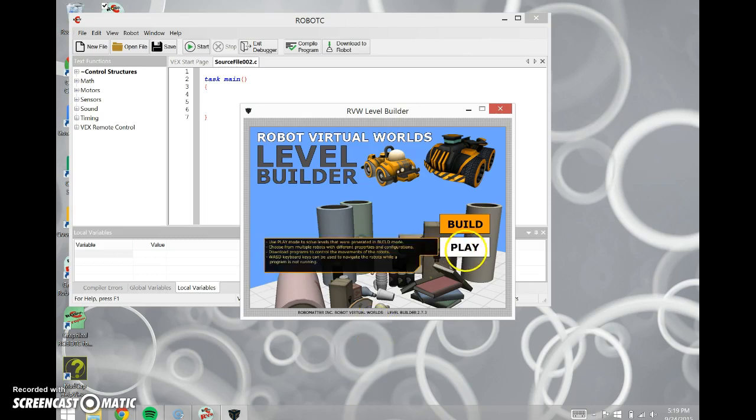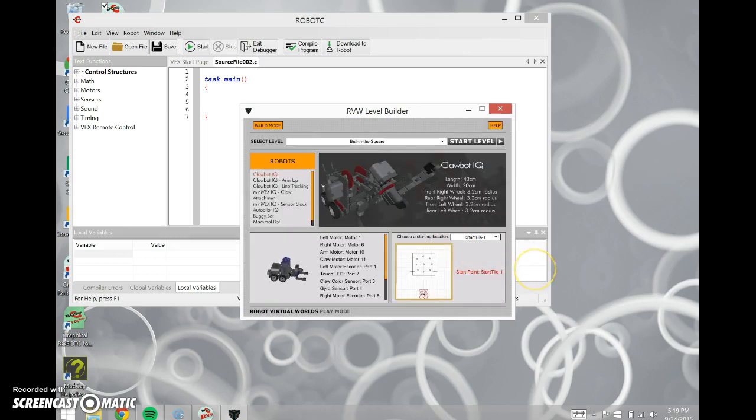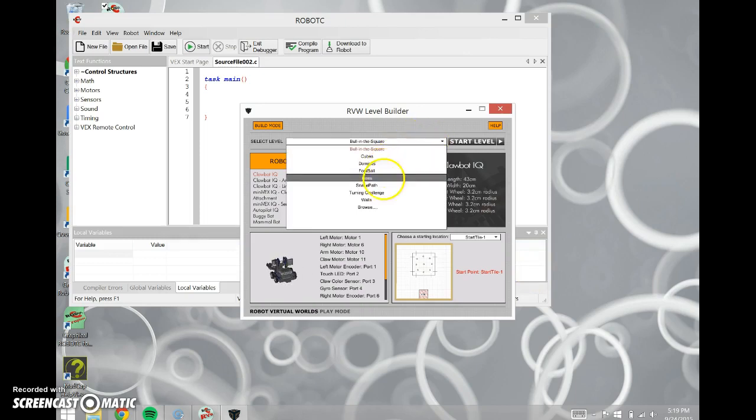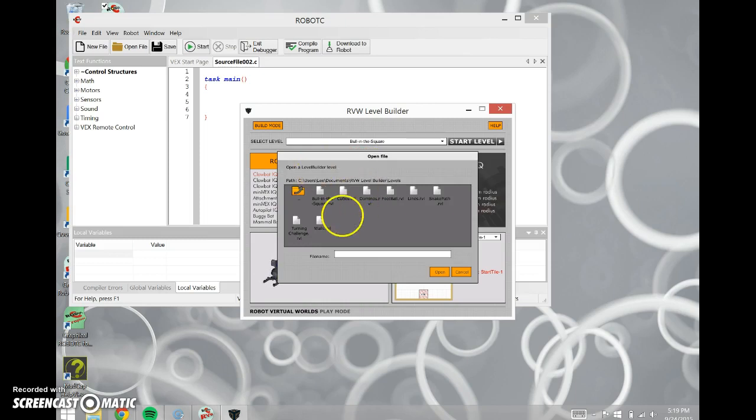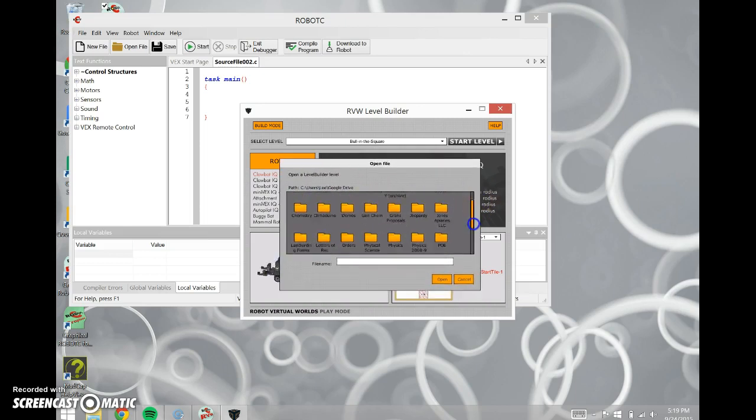So to play that level, you just go to play and wait for it to load. And this should pop up. And then so to find the test, you're going to need to drop down this menu right here and go to Browse. After you've done that, now you need to find where you put the file, and so I save my file in my Google Drive. Oops. And so I'm going to go get that.